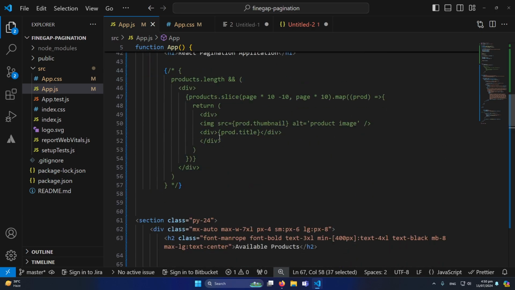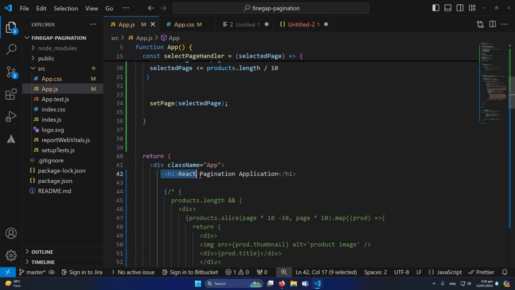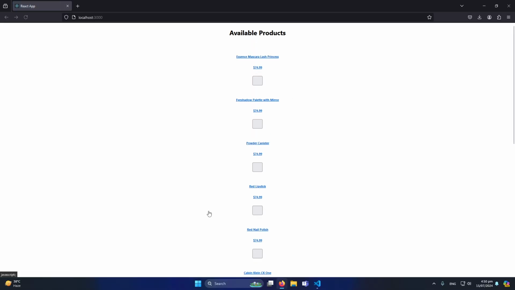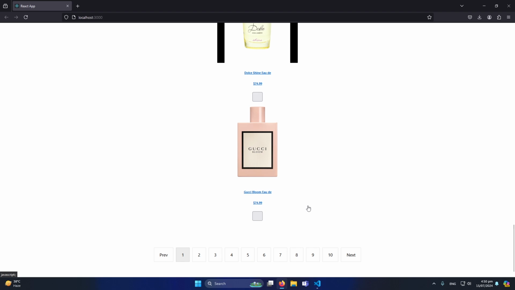And now because we have placed our title also inside this, I'm going to remove this title like this. Let me open here, let me refresh our page. Okay, so this is not working because first of all we need to install Tailwind CSS in our project.